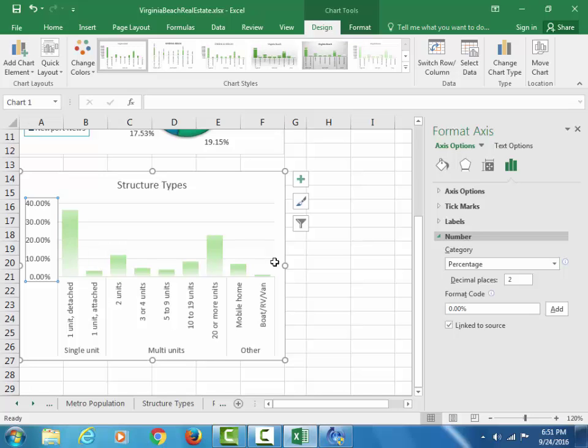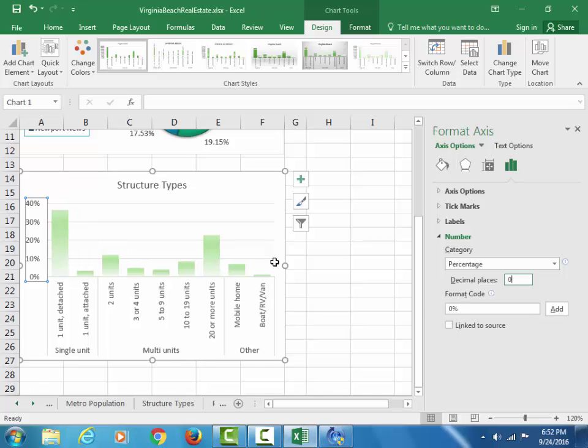In the decimal places box, select 2 and type 0. And then press enter. Percentages on the vertical axis now show only integers. The percentages on the vertical axis range from 0 to 40% in 10% intervals and no decimal places.